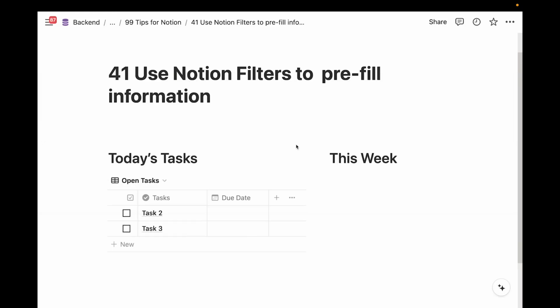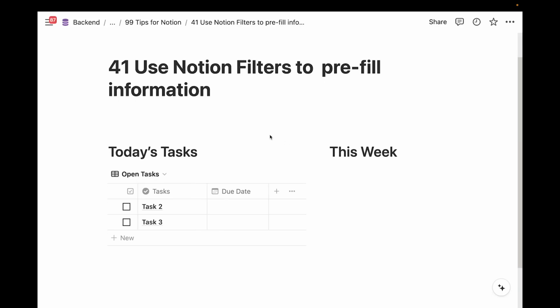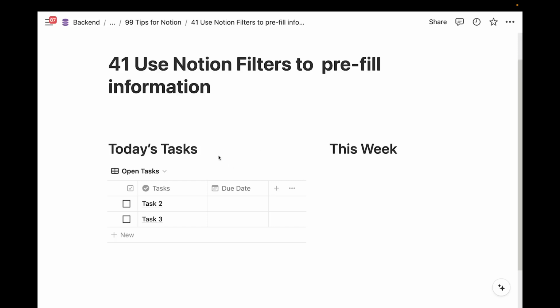Notion tip number 41, using Notion filters to pre-fill information. Now, there's another really cool thing that filters in Notion do. And that is that you can use them to automatically add information to your entries. Whenever you set a filter on a Notion database, Notion will then try to fulfill that filter if you add something new to that database. What exactly does it mean?